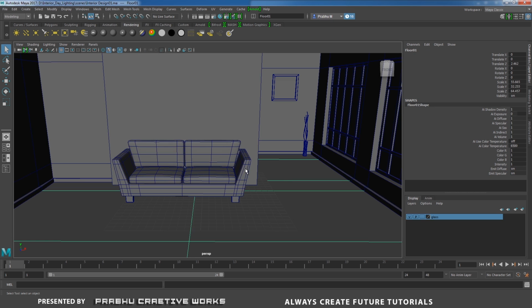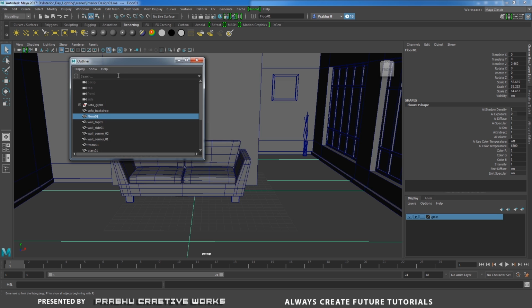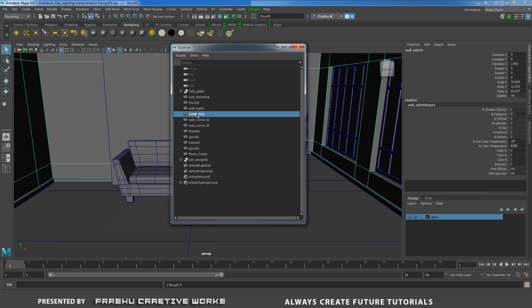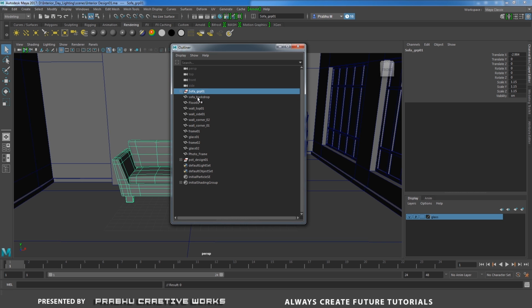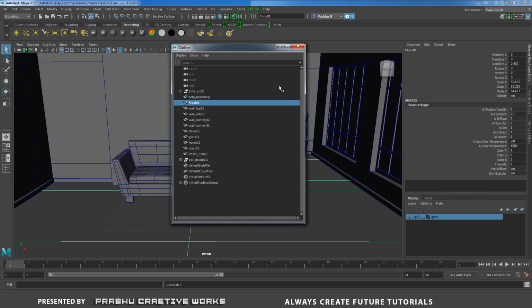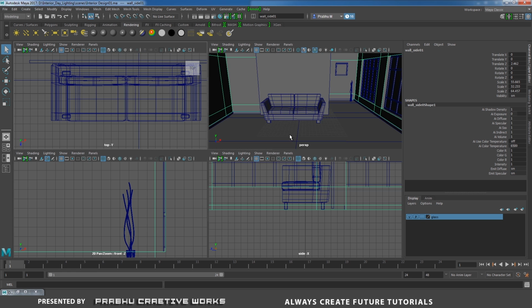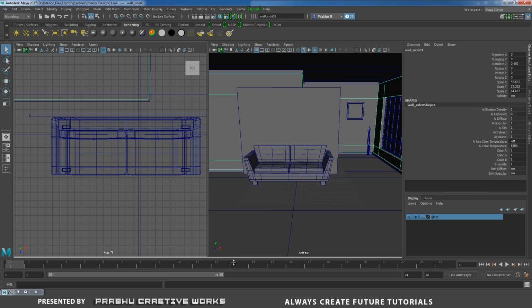Now we need to set our camera view before we start our interior lighting. Go to Window and choose Outliner. Here you can see I have renamed each and every object with proper naming for clarity. I will minimize my outliner. Press the spacebar on the keyboard and you get four viewports. Here I need to set my camera view. It's really important. I will click and drag all the way down so that you get only two viewports.